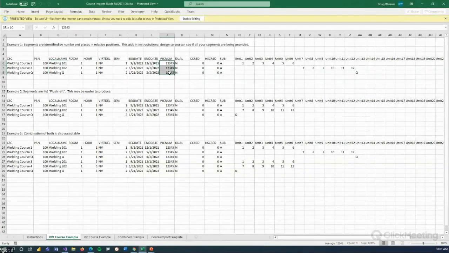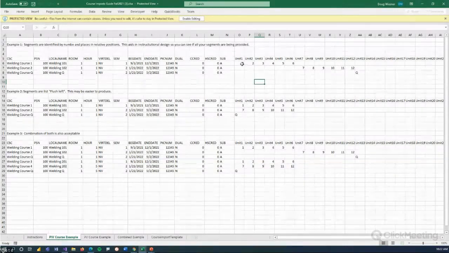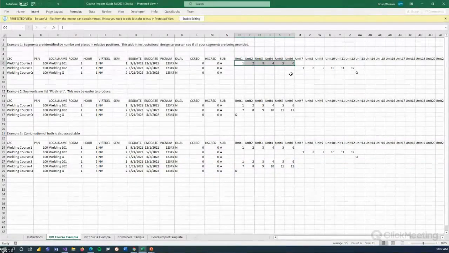This has to be a valid pick num, whether you're doing dual enrollment, and if so, how many college credits or high school credits are in there, and what the subsection is supposed to be. And then you identify what we're calling units. In this case, for a Perkins 4, they're segments, and you're going to identify the segments by number. This particular course, the welding 1, is going to have segments 1, 2, 3, 4, 5, 6. The second course is going to have segments 7, 8, 9, 10, 11, 12. And the third one would have segment Q.